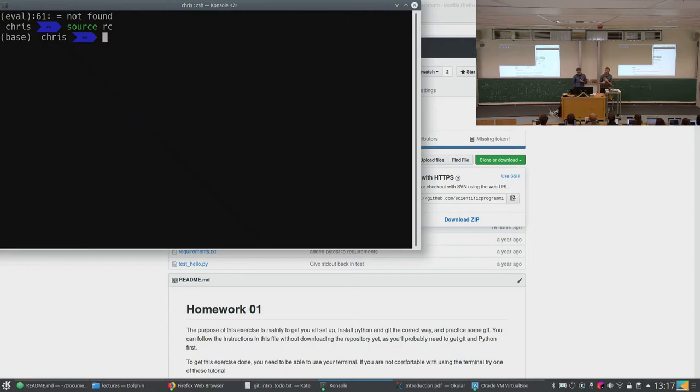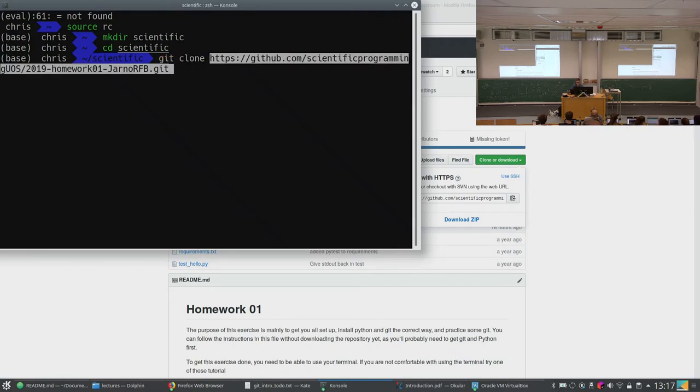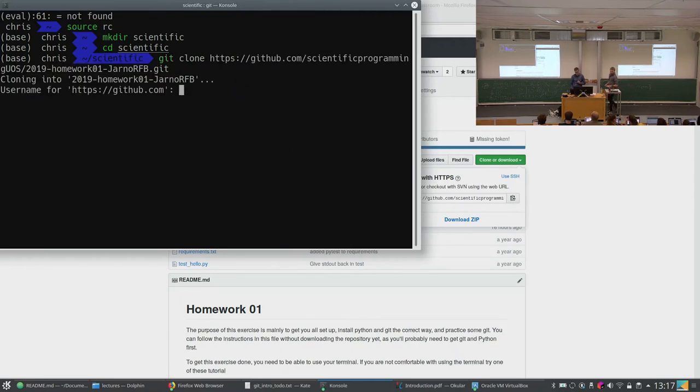And you are in your base environment. Maybe you already have a folder to store the files of this class. If you don't have one, you can create one. So you can go here, and then you want to clone the repository to your local machine. The command for that is git clone, and then the URL that you copied from GitHub. To paste in the shell, you have to press Control Shift V, not just Control V. This doesn't work, and then you hit Enter, and it's now cloning.